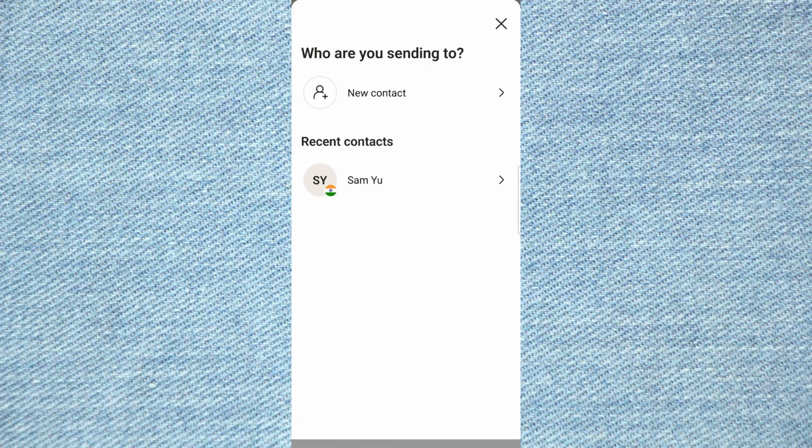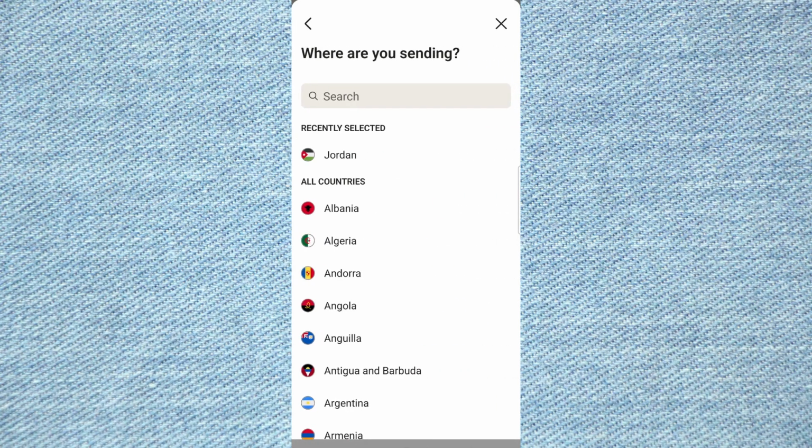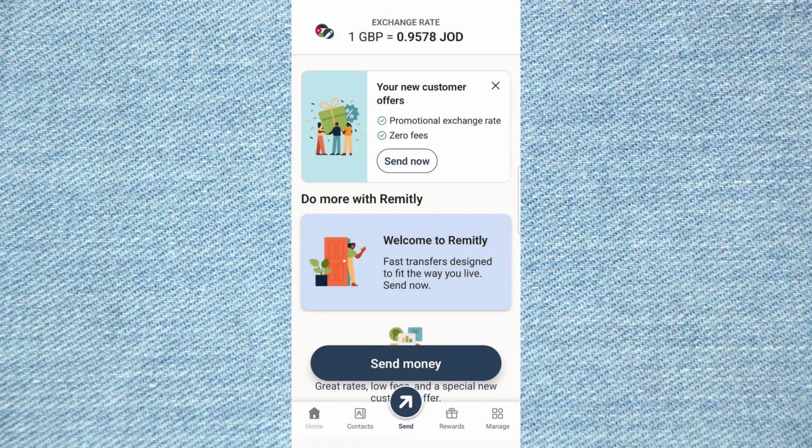carefully. Next, you'll choose the recipient. If the person you're sending money to is already saved in your contacts within Remitly, simply select their contact from the list. This can save time and reduce the need to enter their information again. If the recipient is not already saved, click New Contact and then select their country. Be sure the country matches the person receiving the money so the transfer can be processed correctly.